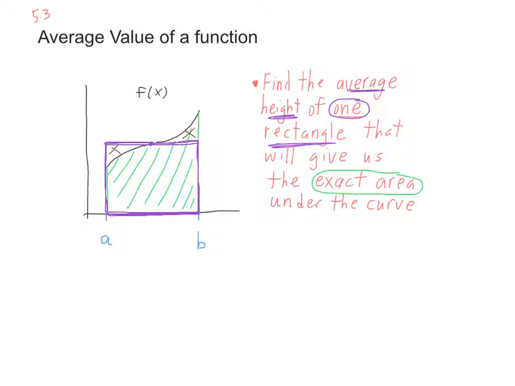Now we call this height here f of c. That is the height of our rectangle, from there to there, we're going to call that f of c. Then this x value is just c. So c is the x value where it takes on a height of f of c.